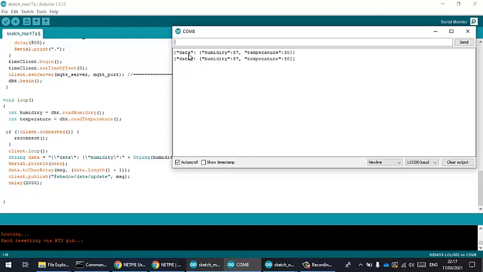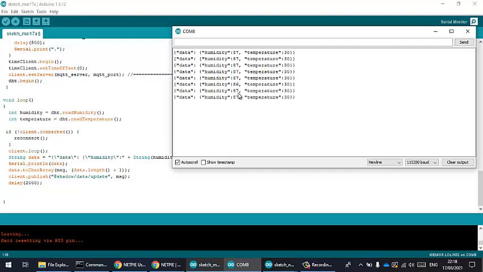Okay, the sensor sent the humidity and temperature, and the humidity now is 87 and the temperature is 30. The data is fluctuative, right?